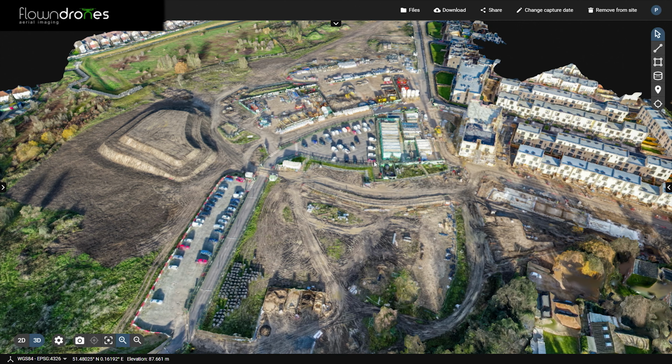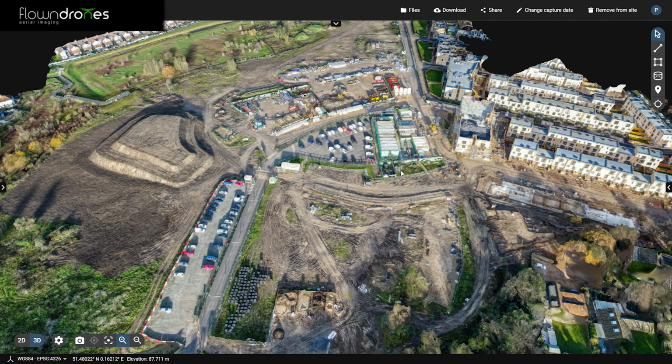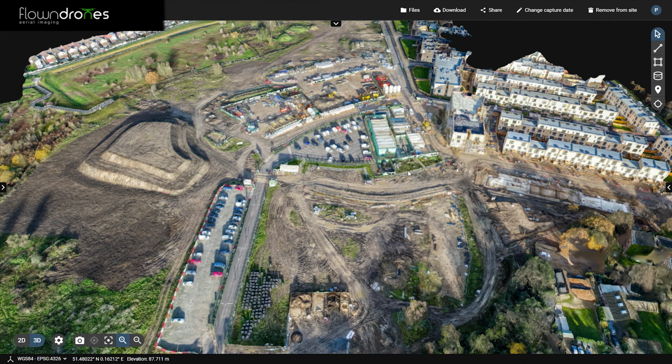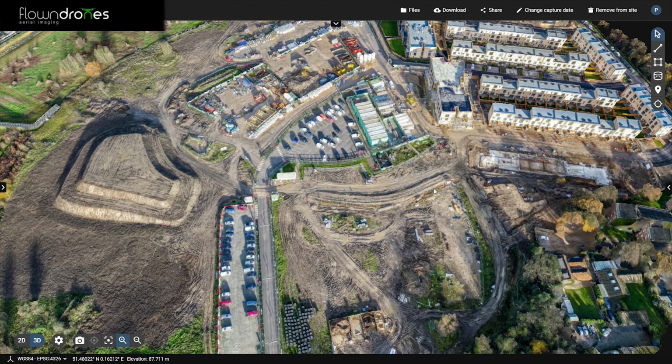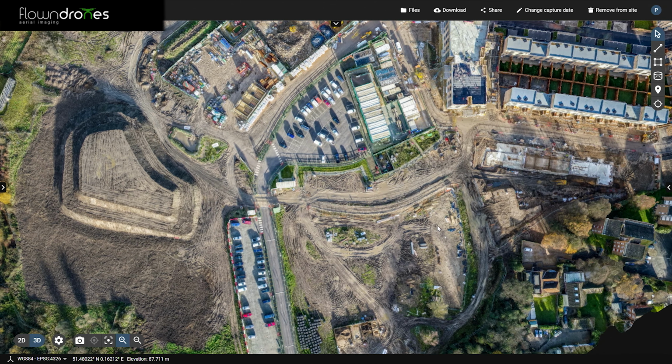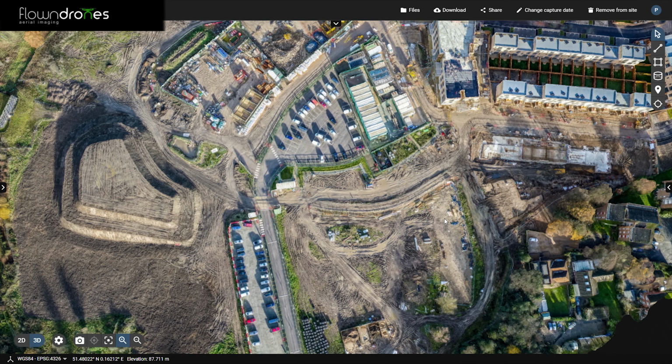So if you are a site manager or anyone wanting to track the progress of large developments for progress or investor reports, here at flowndrones.co.uk, we can offer various options using drones. As the cheesy saying goes, if you can't measure it, you can't manage it.